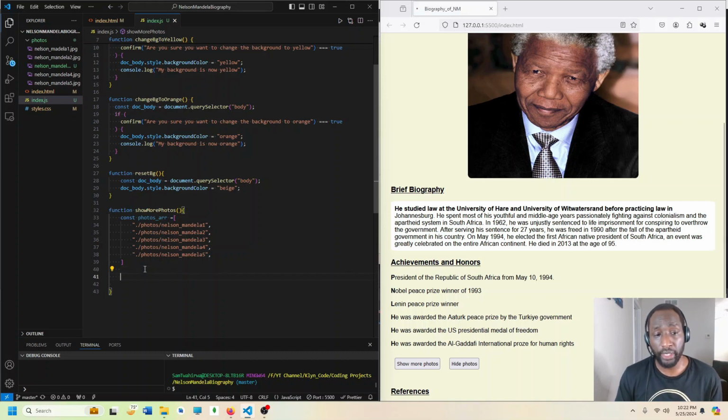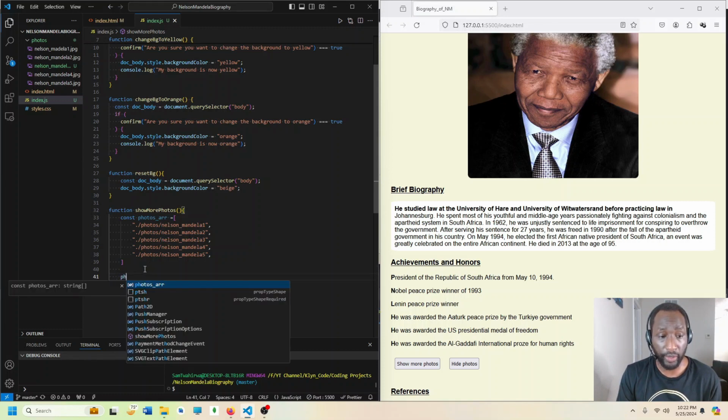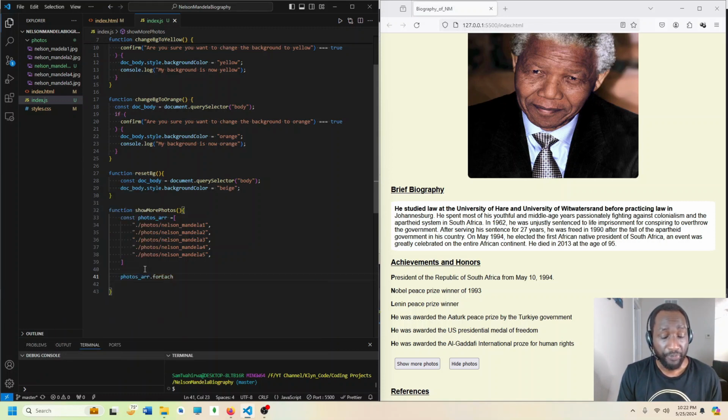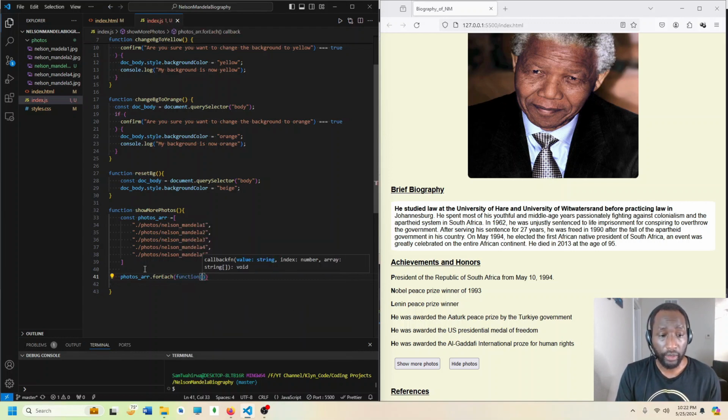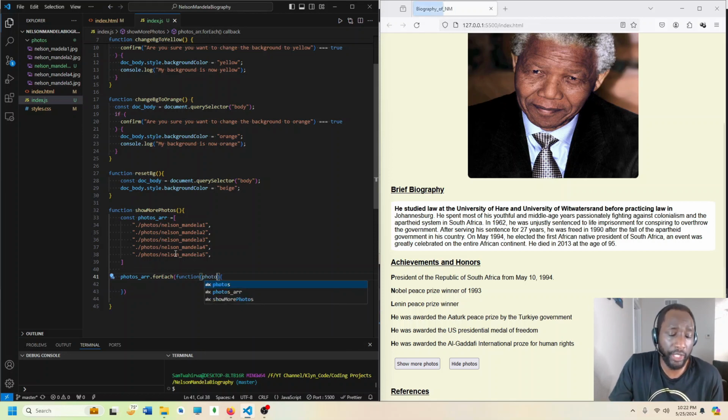An array is a special data type. It's a special object that also has methods. And for that, we're going to look at the forEach method. The forEach method of an array takes in an argument of a function, and this function in turn takes in an argument of the array item. But in this case, let's call it photo, right? You can call it anything, honestly. So this function takes in a photo.